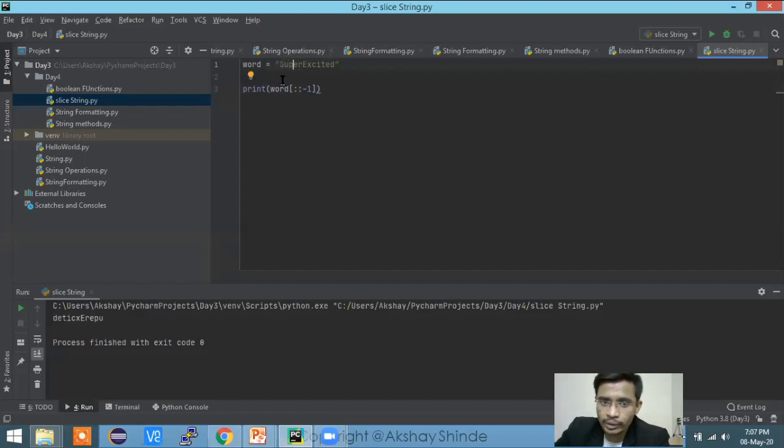If you give 2 over here, it will start from here, 2 is positive, it will skip 1 letter and traverse to the next letter. But if I give -1 over here, it will start from the end, and it will start printing first D, then E, then like this. S is not printing.